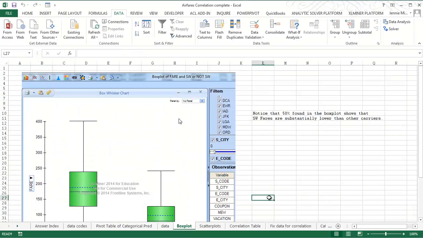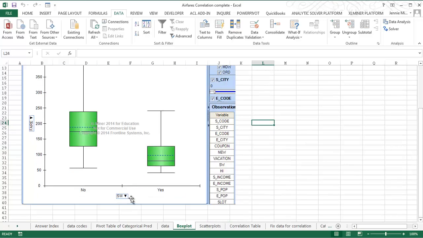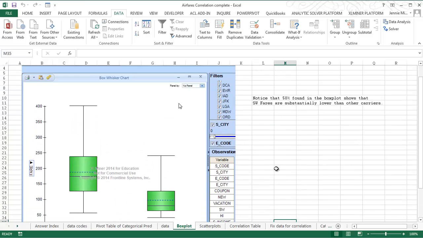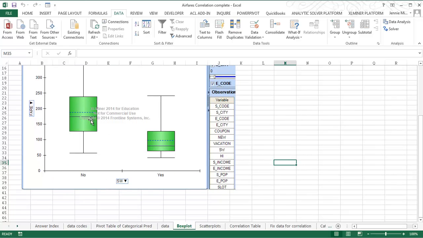If you were looking at box plots, you could tell that the Southwest fares, this is basically just saying if it's yes or no Southwest, and you can see that the fares are substantially lower if it's a yes, and that makes sense. So this is basically just showing that there is a huge difference between having Southwest or not. So hopefully this will help you. This is 6.3 part A, and we'll start on B next.